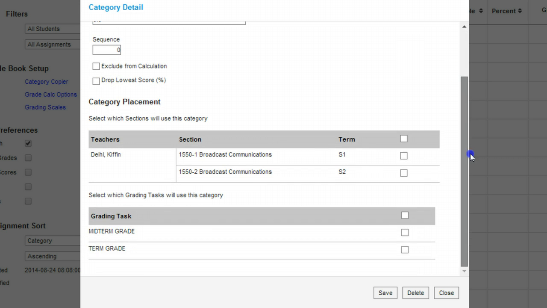And then as we scroll down, we'll take a look at your sections. And more than likely, if you're teaching the same course over 2 different semesters, you're going to want the same categories. So you can just click the term box, and that'll check all of your different sections.